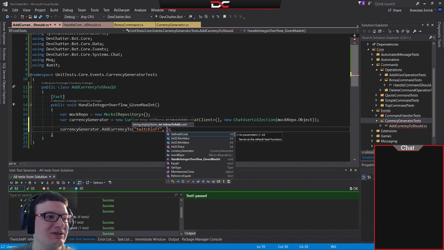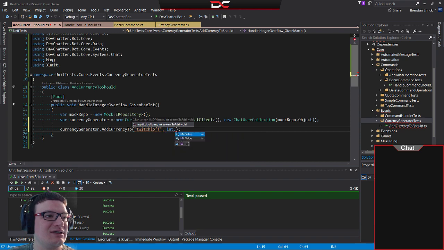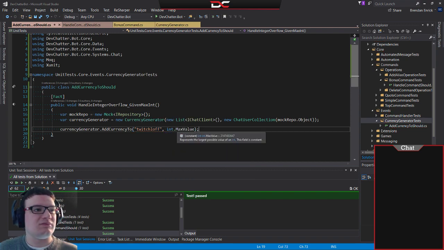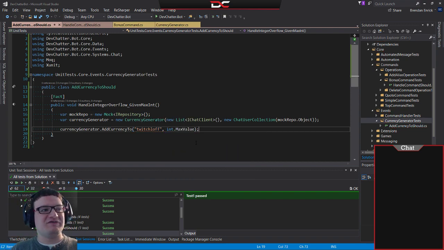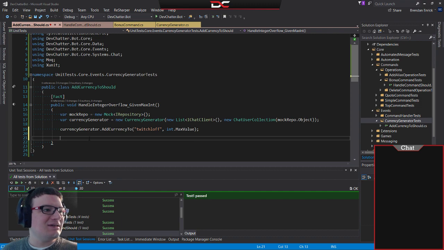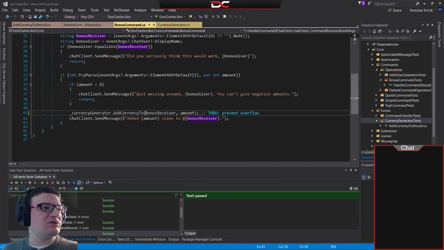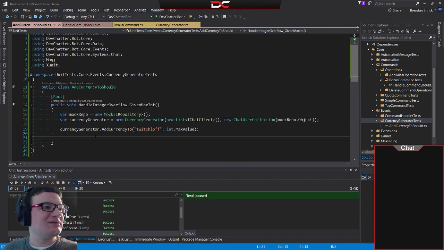And then number of tokens is going to be int.MaxValue. So we are going to attempt to give Twitchloft max int coins and see what happens. So what does it do when we do this?